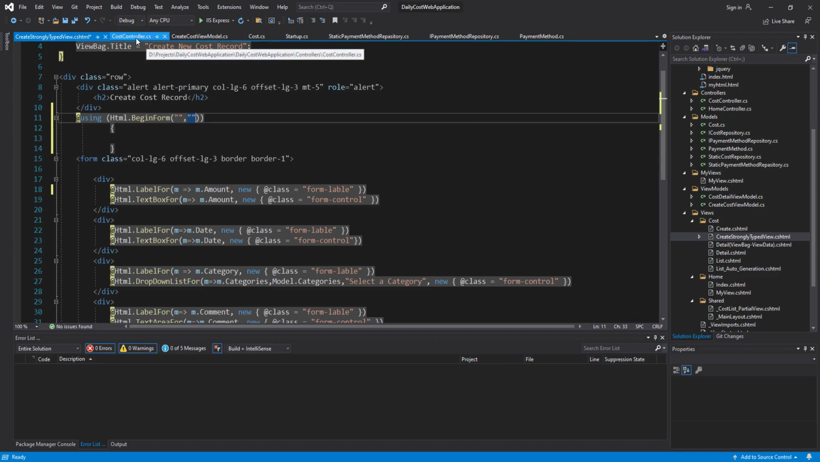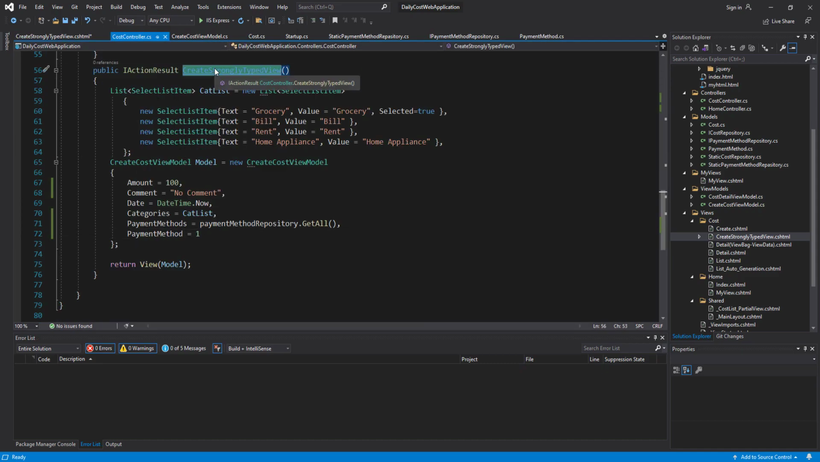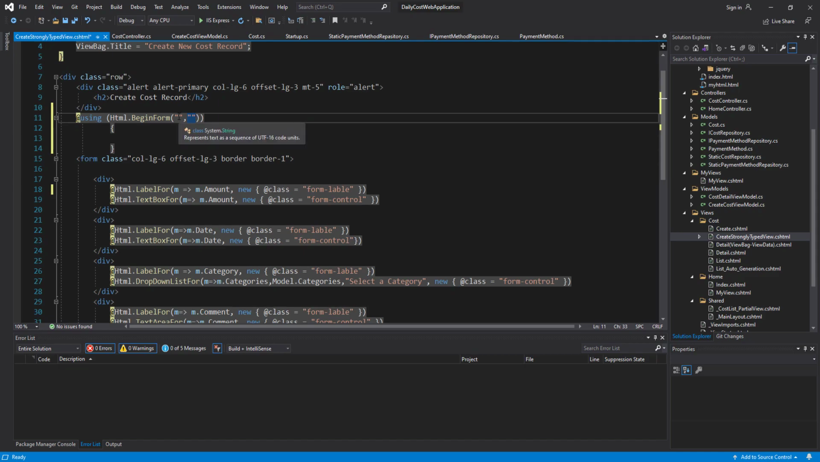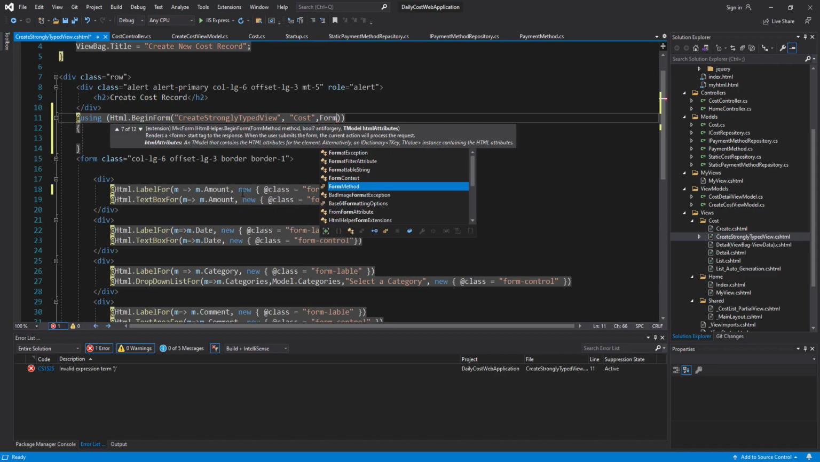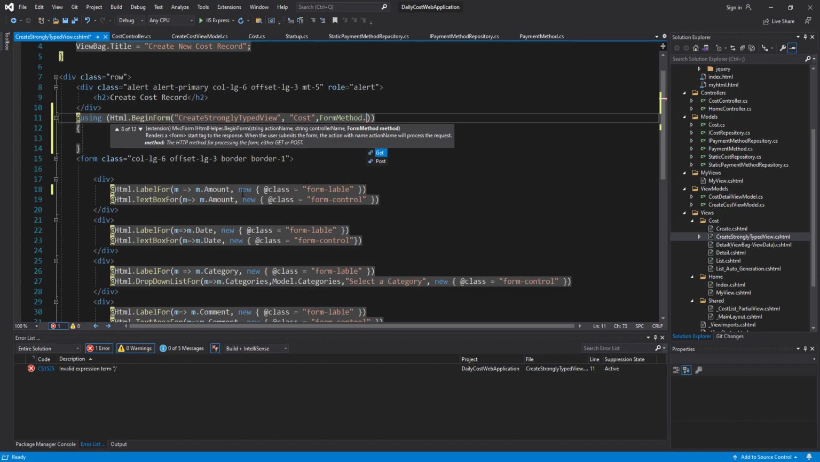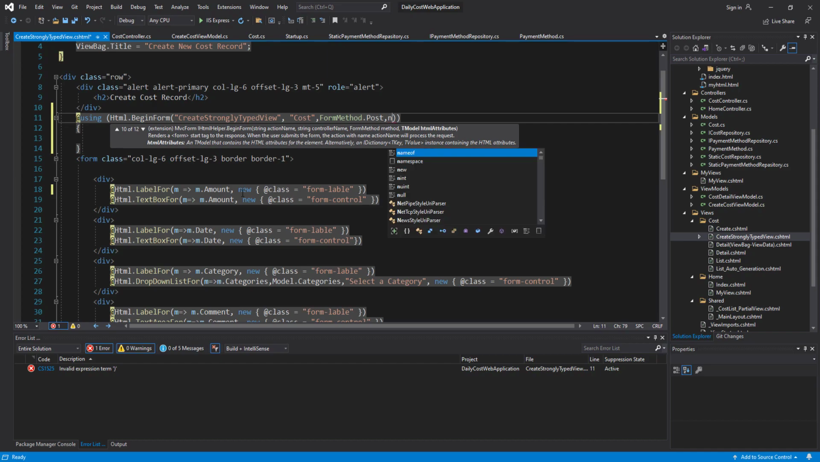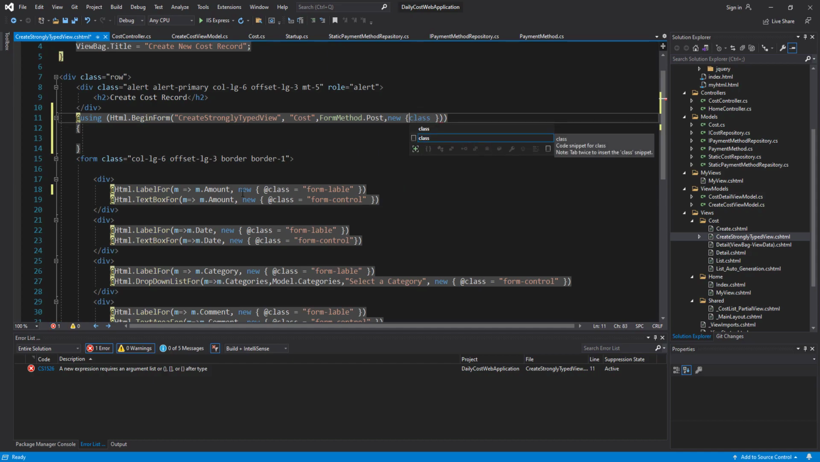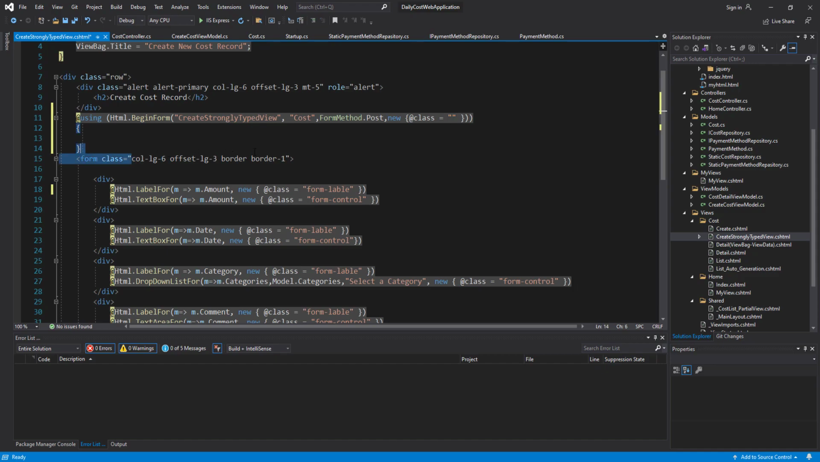The action method name is CreateStronglyTypedView, and the controller name is Cost. And I use Post as the form method, and then I use HTML attributes to apply the required classes for my form tag. And as I mentioned, as class is a reserved keyword, I should use the @ symbol.